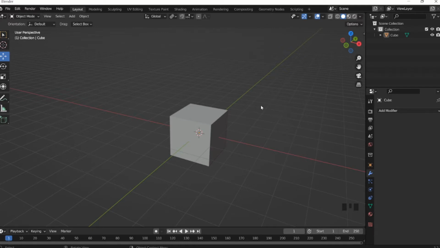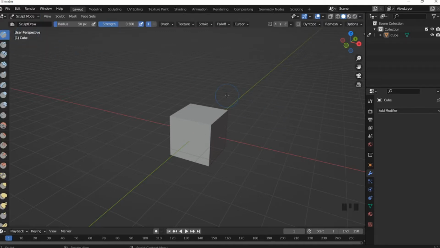And today we are going to talk about Sculpt Mode. You can find Sculpt Mode right over here. It's under Object and Edit Mode, Sculpt Mode. And as you notice, this whole list of options shows up.